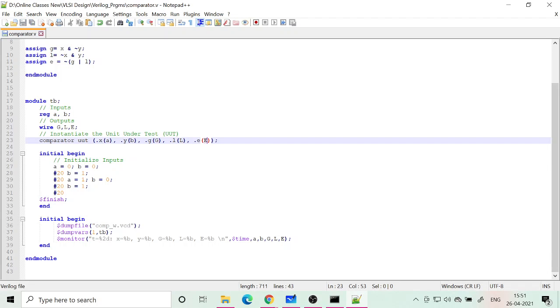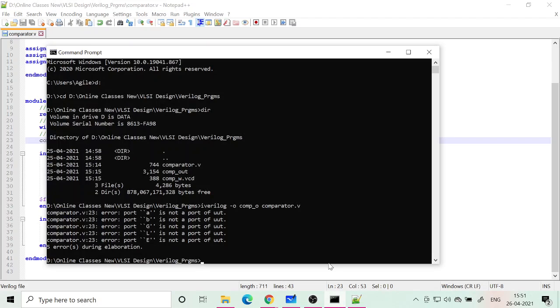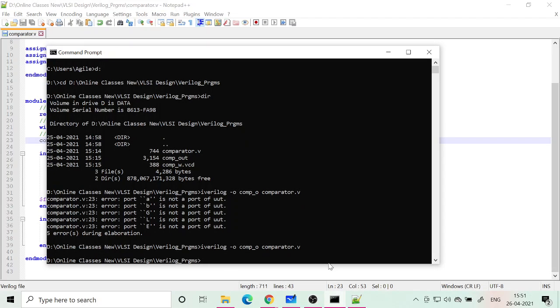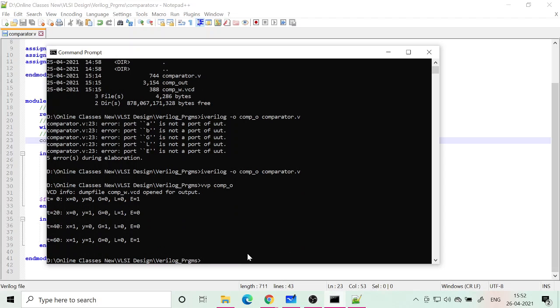Okay, so again I am saving it. I can use arrow keys to come back to the same command. Now it has run without any problem. Now to see the result of the value, we use VVP. This is the output file, comp underscore o. So you see that it is printed at time t equal to 0. We gave 0 0 as the input, and G was 0, L was 0, E is 1. Yes, that's what we wanted.